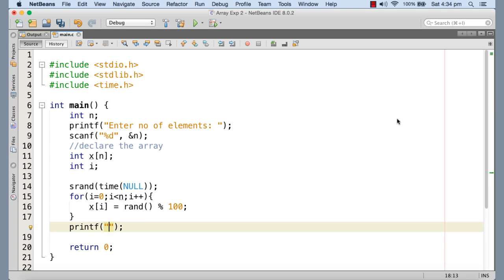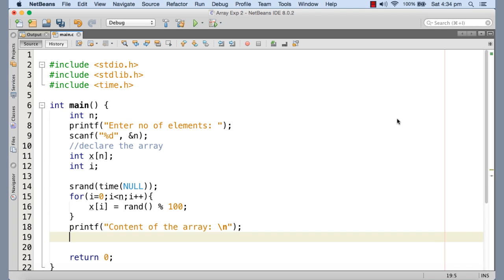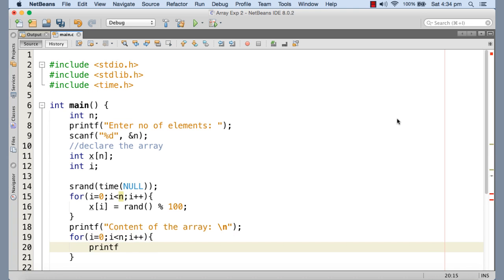Let me just print the content of the array which we have just initialized with randomly generated integers. Again, in order to print the content of the array, what I need to do is to write a for loop that will iterate through the array elements, from i equals 0 to i less than n, each time i is going to be incremented by 1, and I'm printing the content here.